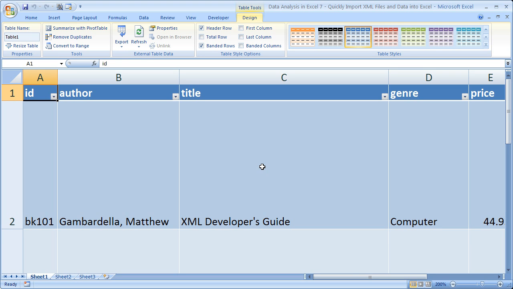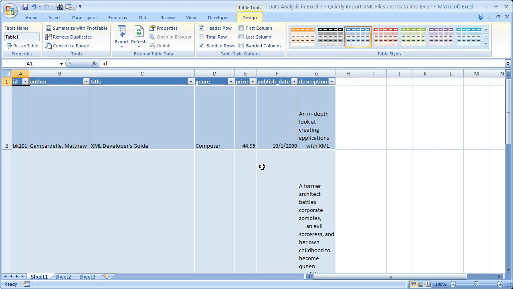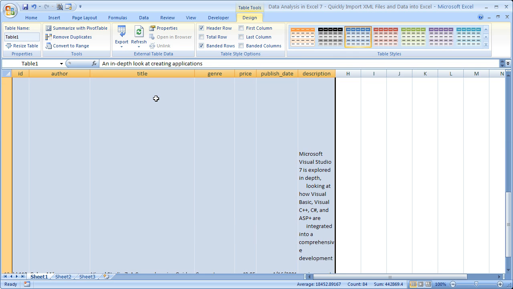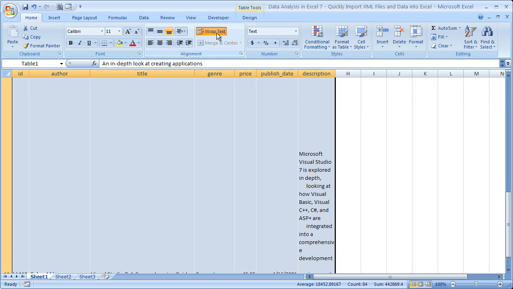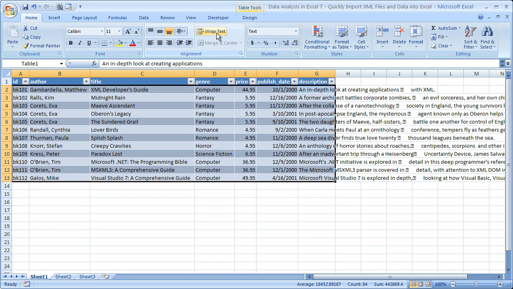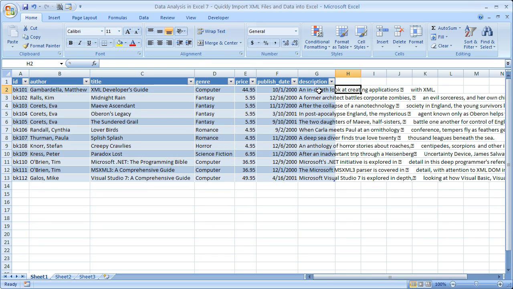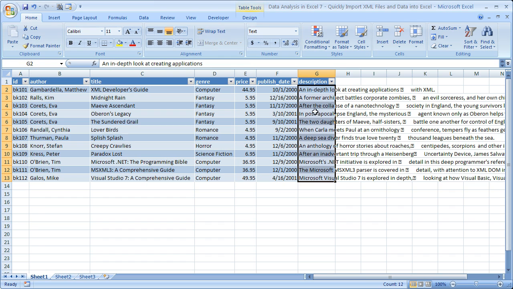And wow, look at all of this. It's huge. So let's zoom out real quick. And now the problem is these cells here have text wrap on them. So I'm going to go ahead and select everything. Go to the Home tab. Uncheck that. And there we go. So you can see these cells just had wrapped text, and that's why that happened.